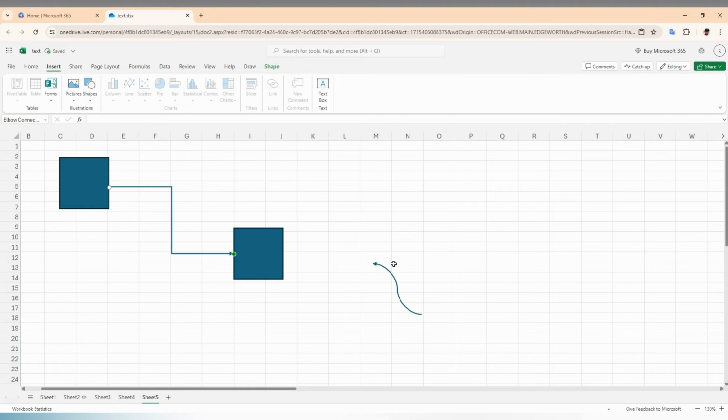So for an example, I'm just going to click on this first and I'm just going to move this, and I'm just going to extend this arrow to this position, and you can see it automatically adjusts to the line and it's connected. You can also change the color.